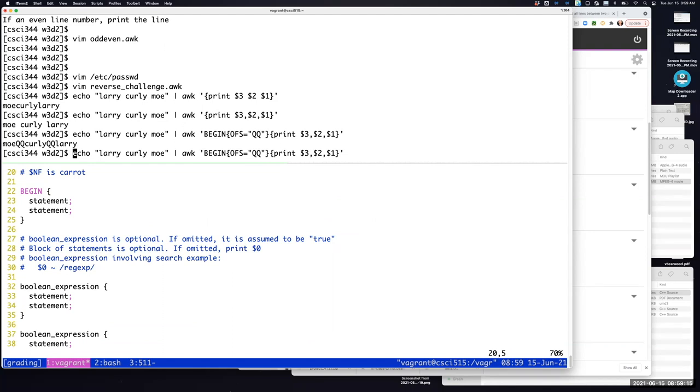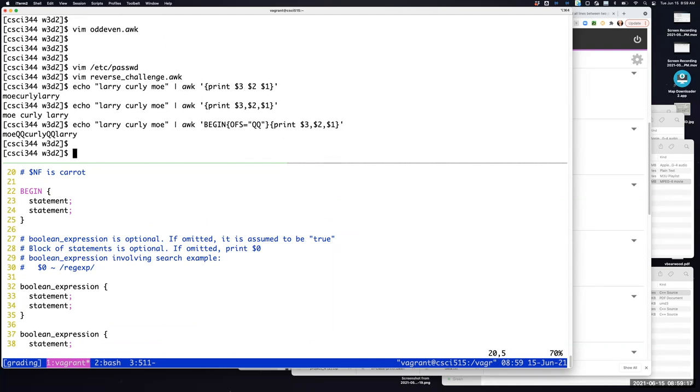Oh, there's one more thing. Associative arrays. Awk has associative arrays.